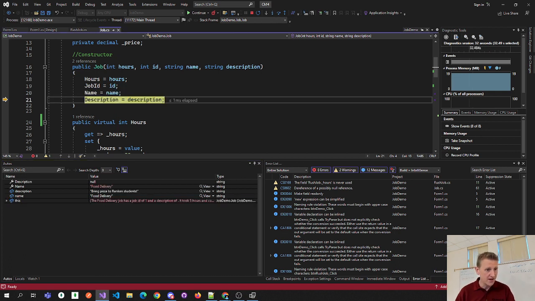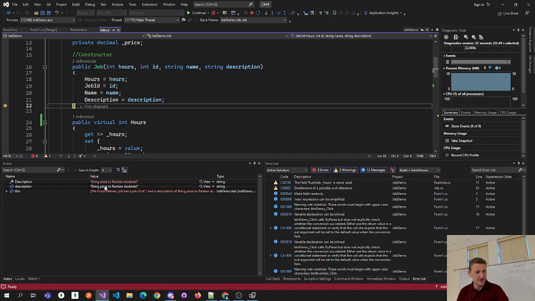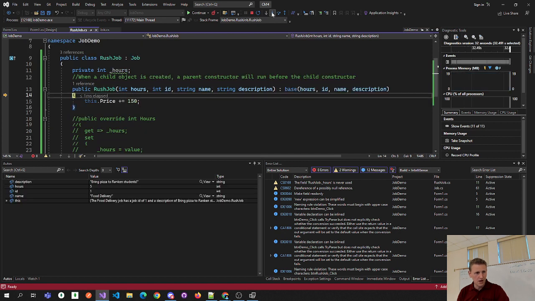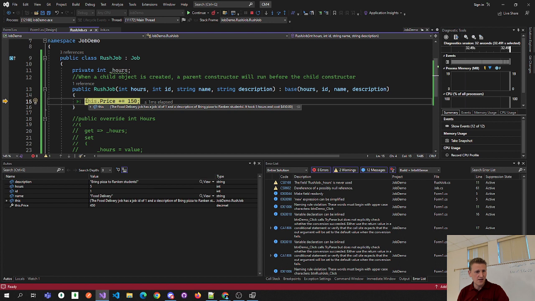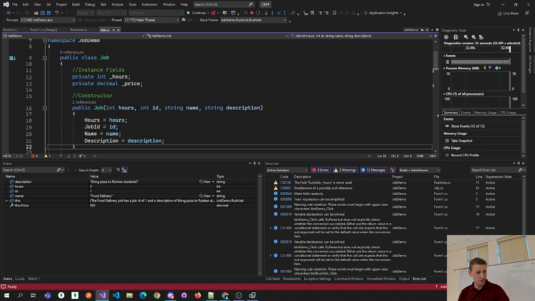And so we click on that. Now there's a name property set to food delivery. Of course, once we execute line 21, now there's a description that says bring the pizza to Rankin students. Okay, now we see that the price, which is currently $450, right? The price was calculated. Where was the price calculated? Back here, underscore price, 90 times whatever my hours was. My hours were 5, 90 times 5 is 450.